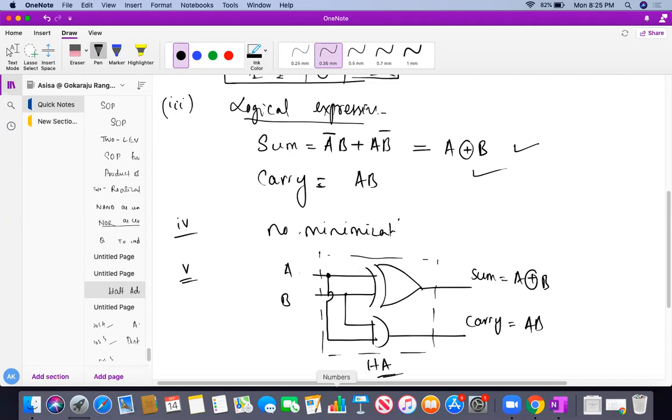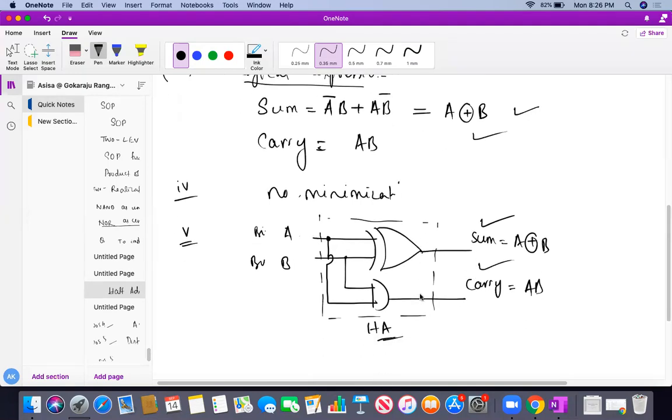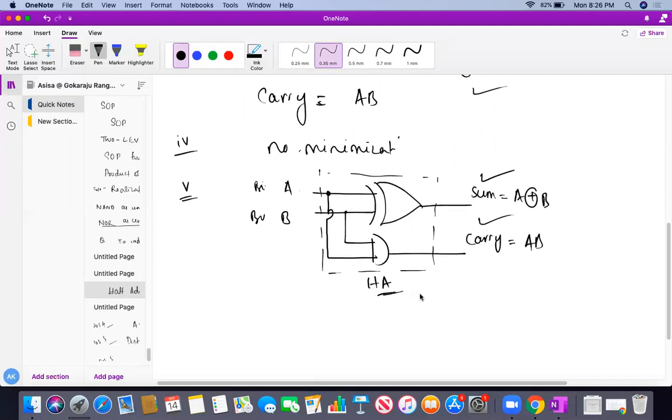What will the half adder do? It adds two binary bits. If you give one binary bit here and another binary bit here, it will give the addition of them and produce two results, sum and carry. This is the job of a half adder. This is the basic half adder, and this is the basic combinational logic circuit.